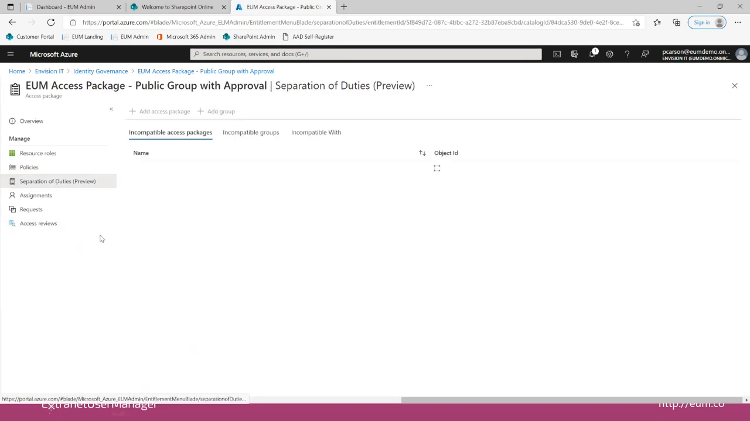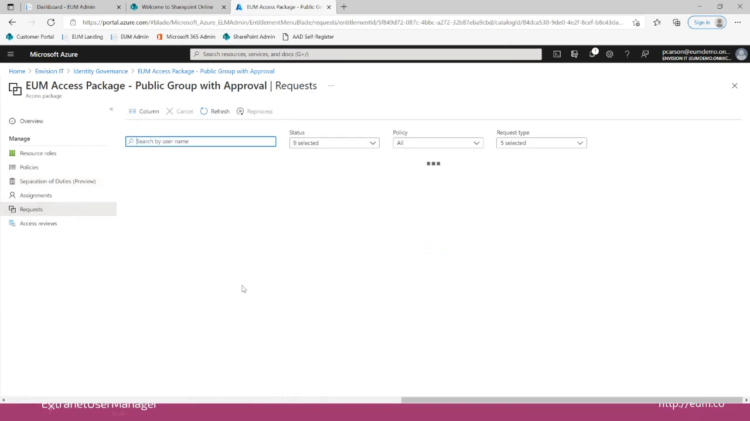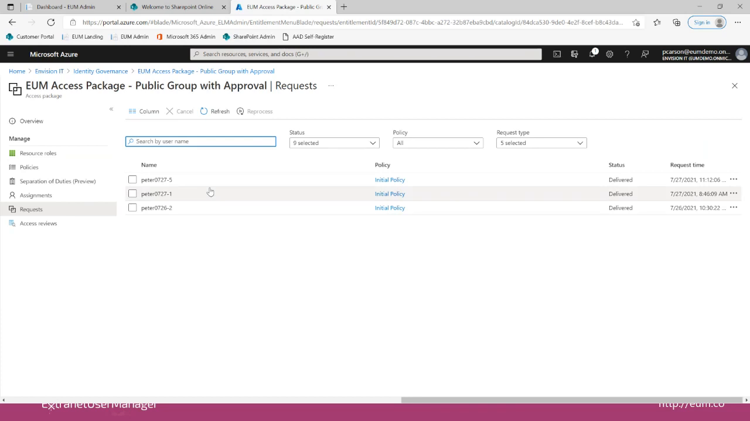The separation of duties gets a little more complicated where you can say, hey, if you've got this package, you're not allowed to have that package. That's probably more for internal purposes. And I can see requests that have come in through there. So I've done some dry runs through here. So let's actually take that scenario.